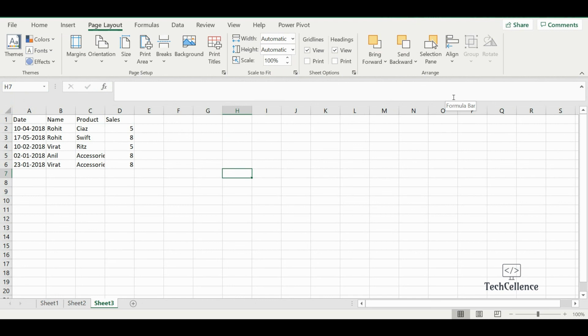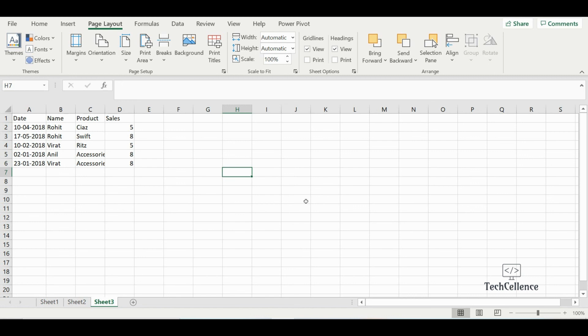So that's it, guys. Those are the 25 shortcuts which are not so commonly used, but are kind of handy and cool. I hope you like this video.